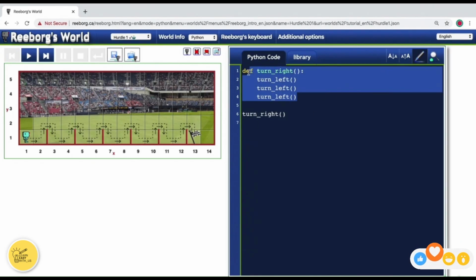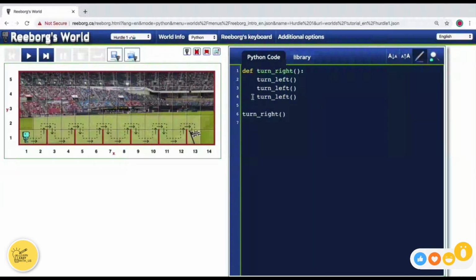So notice how this is the code block for our turn right function, and it ends at the last line which is indented, which is line 4. So every subsequent line which starts at the very beginning of the code file next to the left margin is outside this code block, and it will act independently.